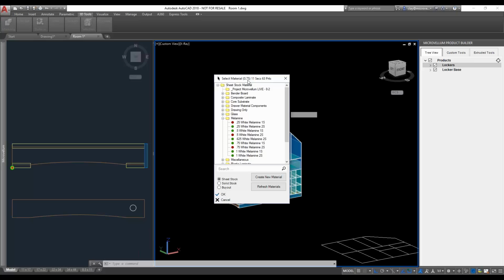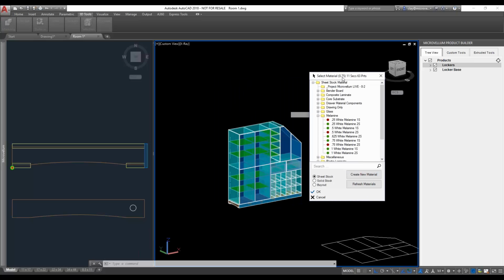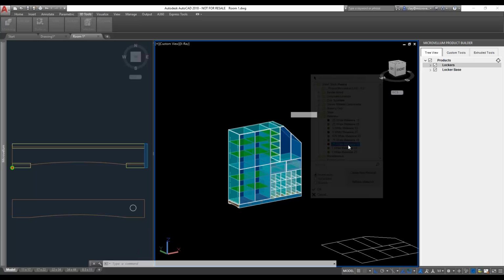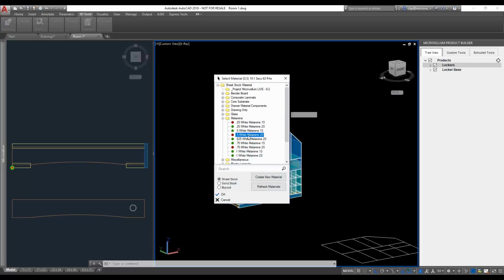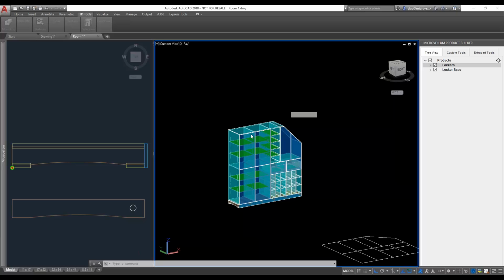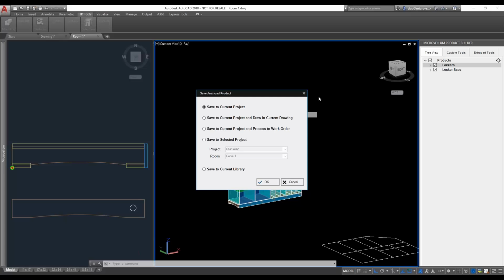All right, so it found some material. So let's go ahead and assign this. Let's go with that, that's fine. And the 1/2 inch material, let's go with that. There we go. So here we have some options.